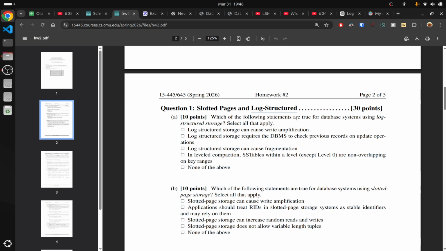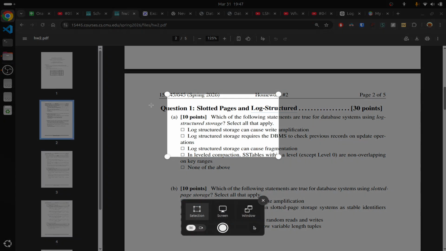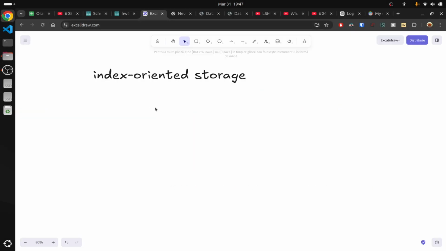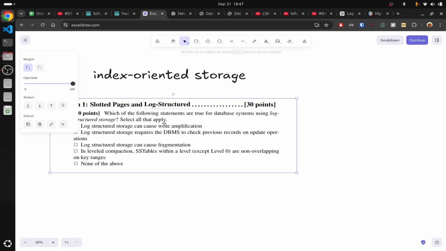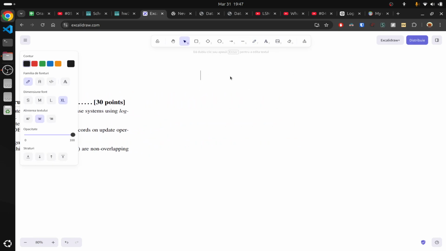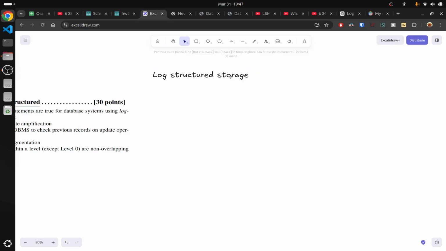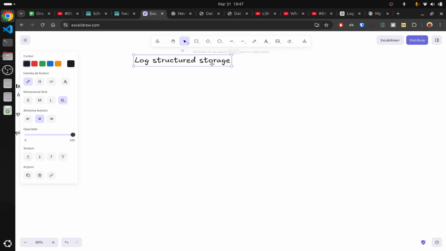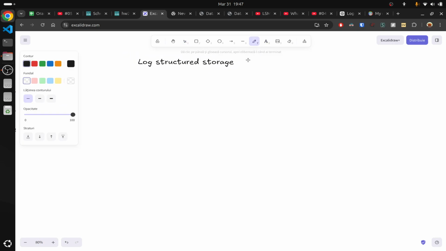So which of the following statements are true for database systems using log structured storage, right? So let me just copy this here. There you go. Right. So, using log structure storage. Now, what this course primarily means by log structure storage is some sort of way of, okay, we're gonna imagine a data structure where our main API is gonna be a put call, right?